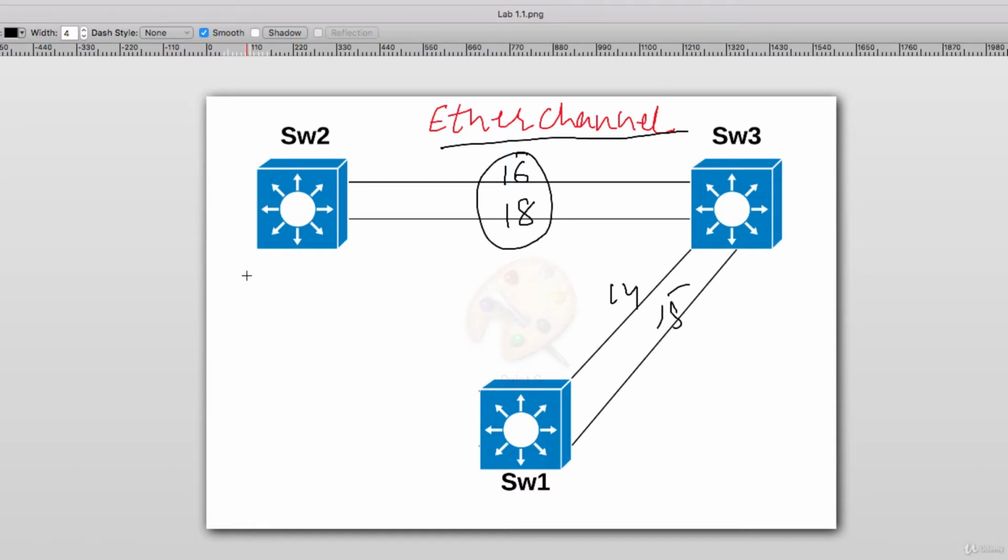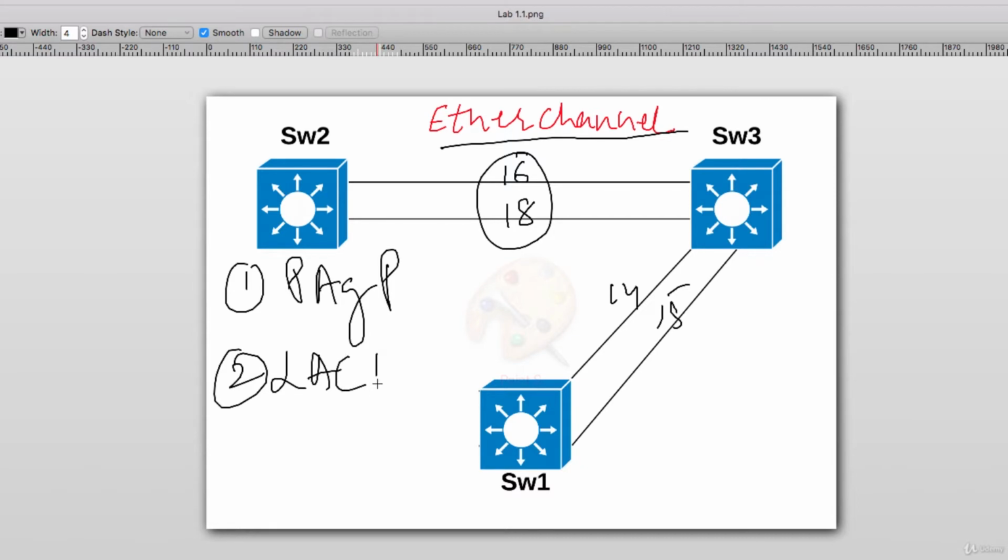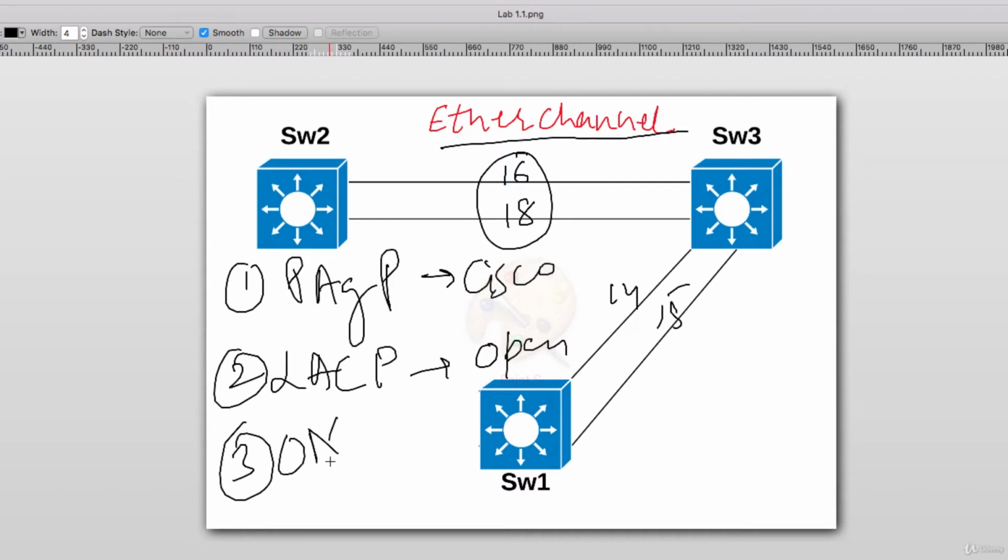So it has two negotiation protocols. One is PAgP, which stands for Port Aggregation Protocol. Second is LACP, Link Aggregation Control Protocol. PAgP is Cisco proprietary. LACP is open. You can choose to ignore both of these and use a third one, which is on mode. It is just like EtherChannel, it is not negotiating using PAgP or LACP. However, it is not recommended. Cisco says that this mode sometimes creates switching loops.